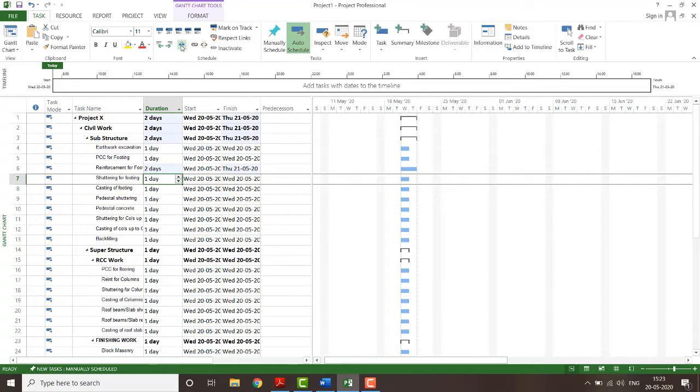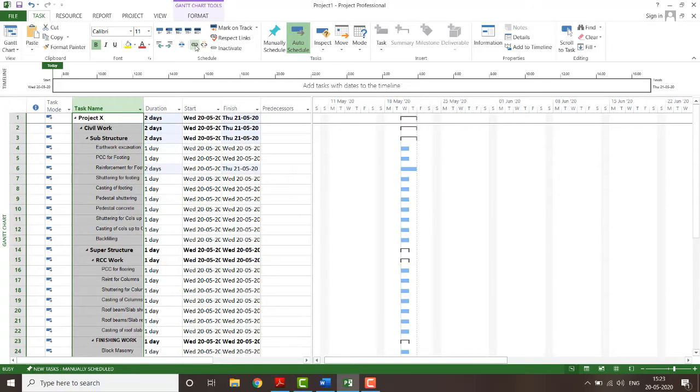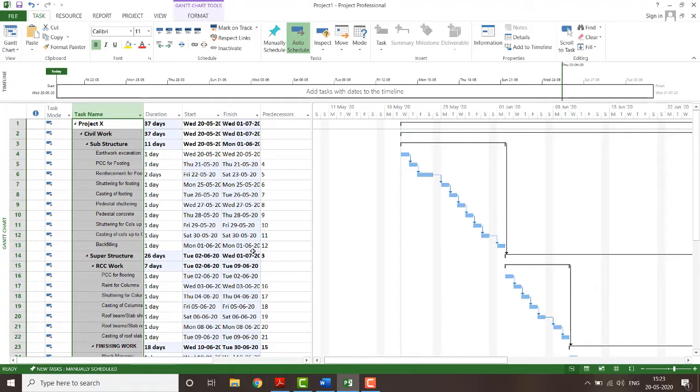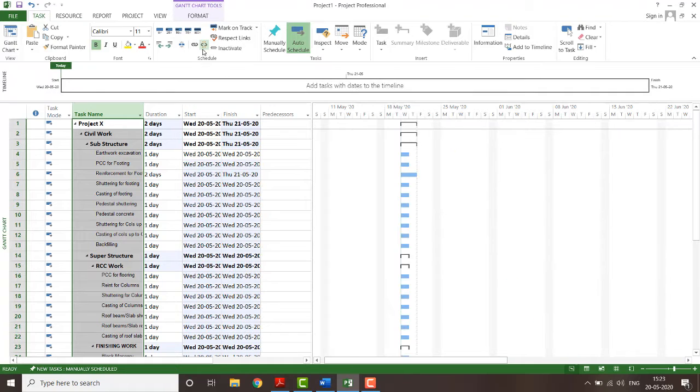Okay. So here is the option of linking the selected tasks. What I'll do is select all and bring it to the linked. If I do that, you can see that first this work, then after completion of this work, there's a next work, like that it will move on. If I do unlink, then again all the activity will start the same day.